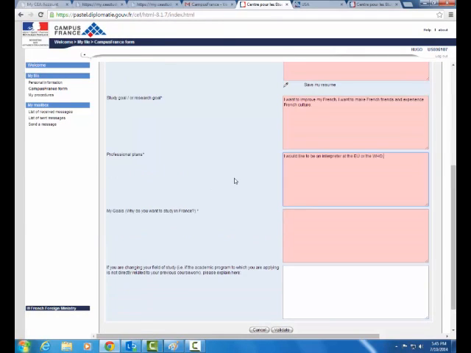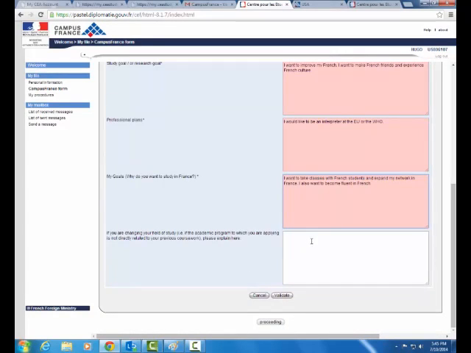And secondly, your goals. Why do you want to study in France? It's just a slight reiteration of what you've put here, so we can elaborate just a little bit and say, I want to take classes with French students and expand my network in France. I also want to become fluent in French. And the last field is white, so we can ignore that.